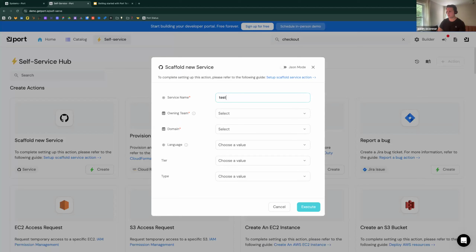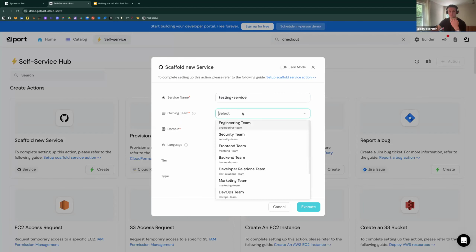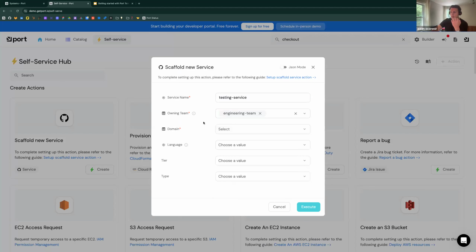So we're going to call this the testing service, select team ownership from the beginning so that there's no question of who owns the service, no orphan services out there. We can pick a domain. Languages, you can enforce the approved set of languages. So maybe you want to start getting rid of the use of PHP, for example. We can remove that as an option.